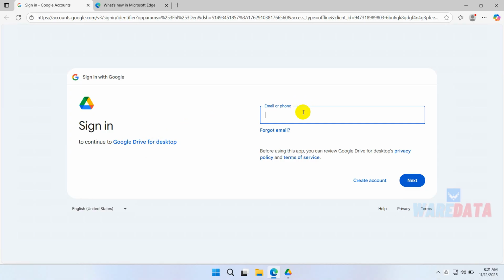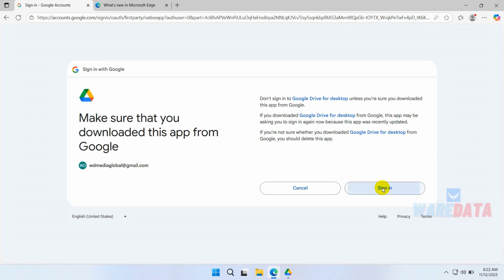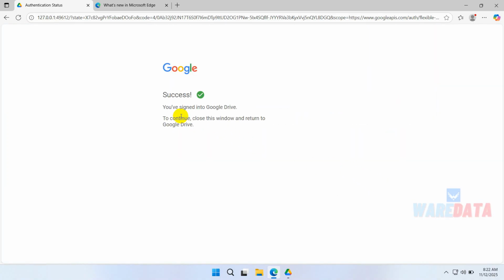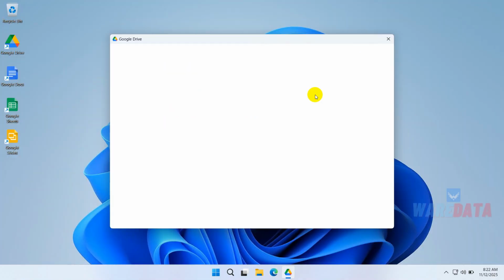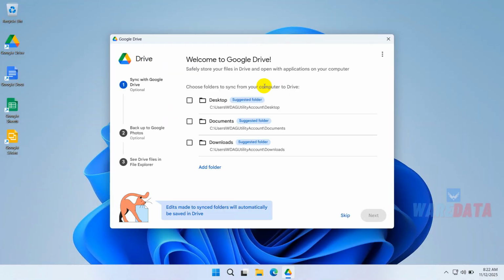Okay, in here you need to type your email and password. Okay, we will censor this because this is private. After that, you can just click sign in here and you sign into Google Drive. To continue, close this window and return to Google Drive. Just close this window. Okay, now your Google Drive will synchronize.